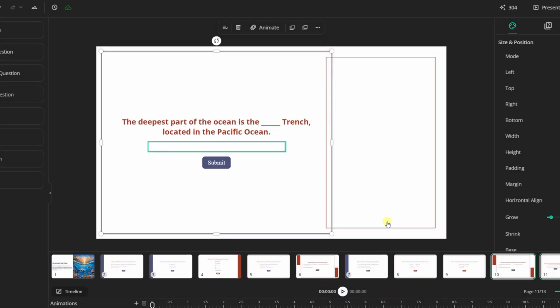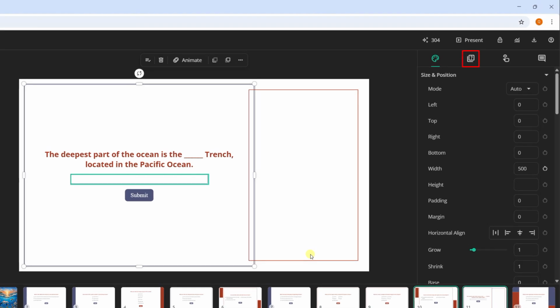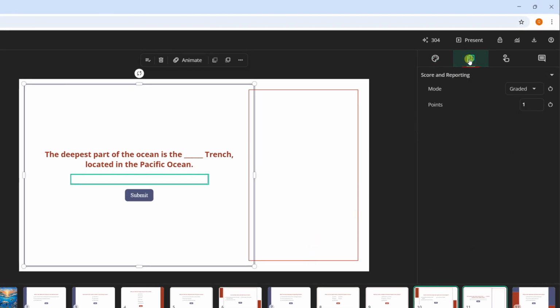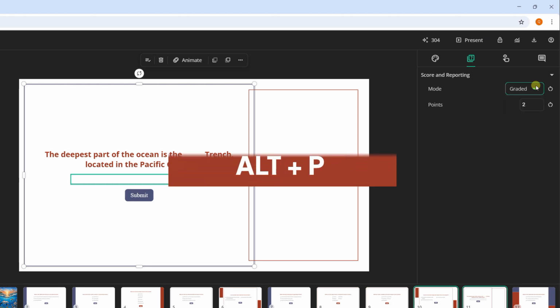Then you can set scores for this question. Click Question on the right menu and adjust the score value if needed. By default, users will get 1 point if they answer correctly. In case you just want to collect information, you can change from graded mode to survey mode. When everything's done, click Present or press Alt-P to preview all questions.